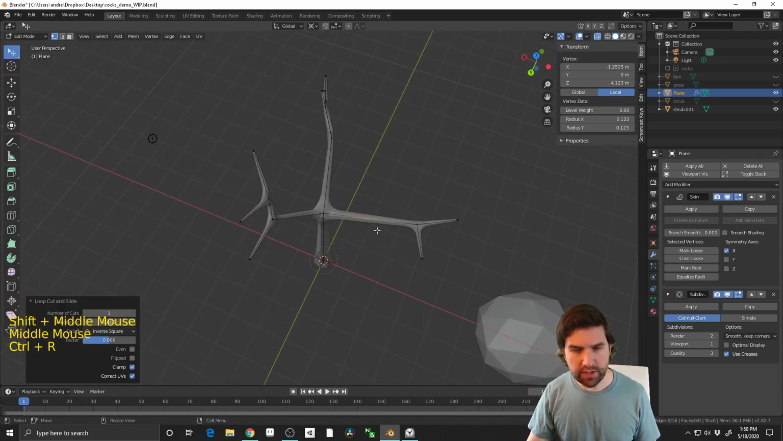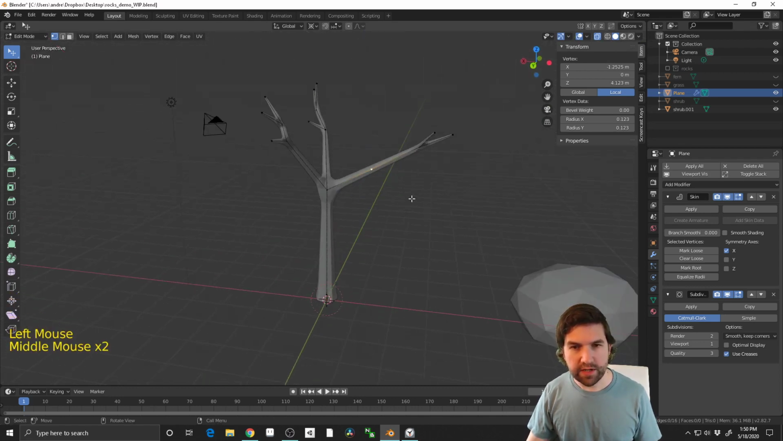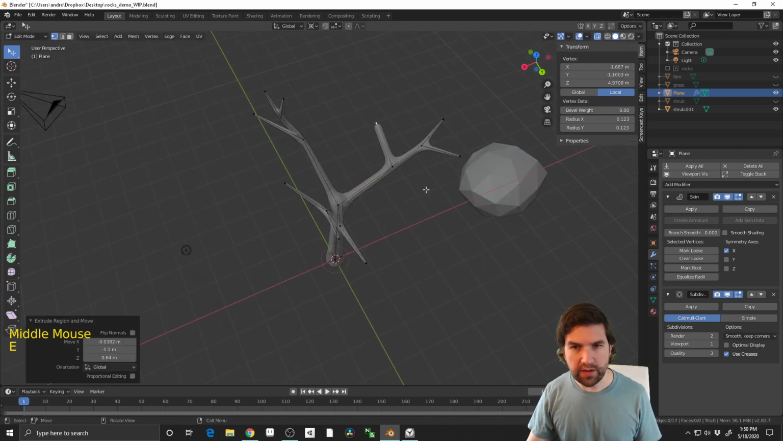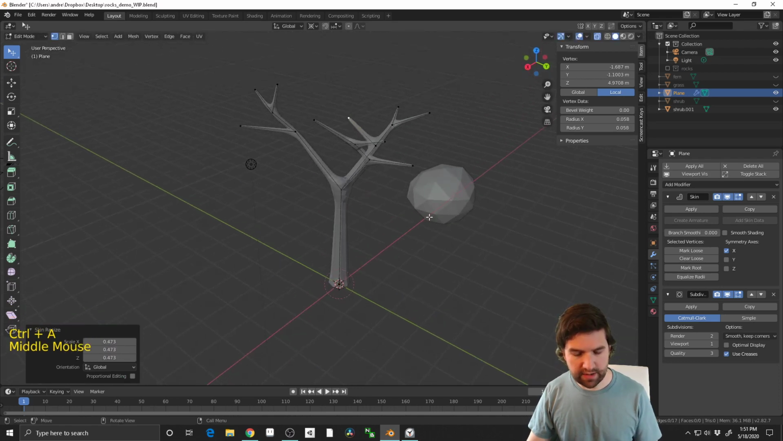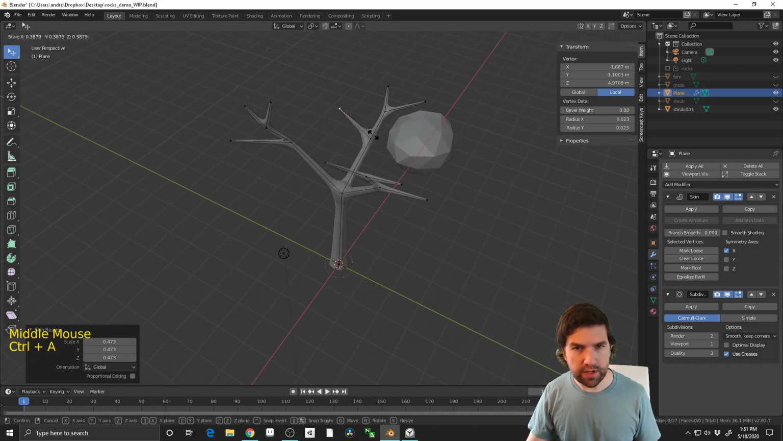I want another branch shooting off. Well, I can just click this. I can press G twice, and that'll actually let me slide it along. And then that lets me go E, Control A, and I can scale things down. Let's change back to median point, Control A.